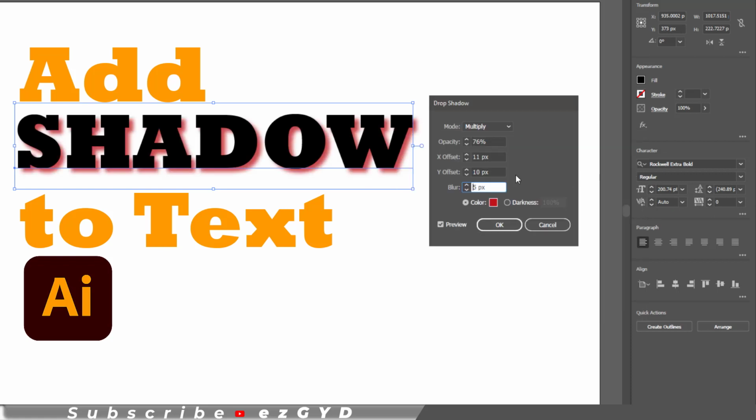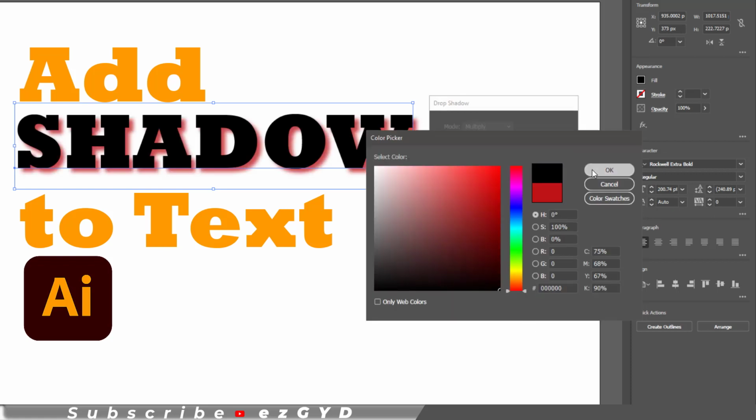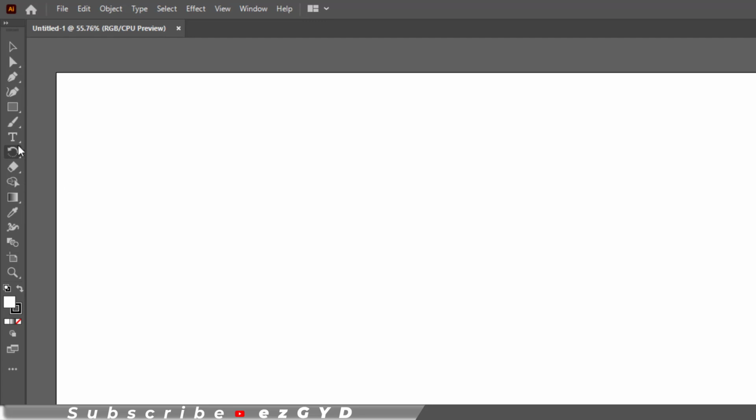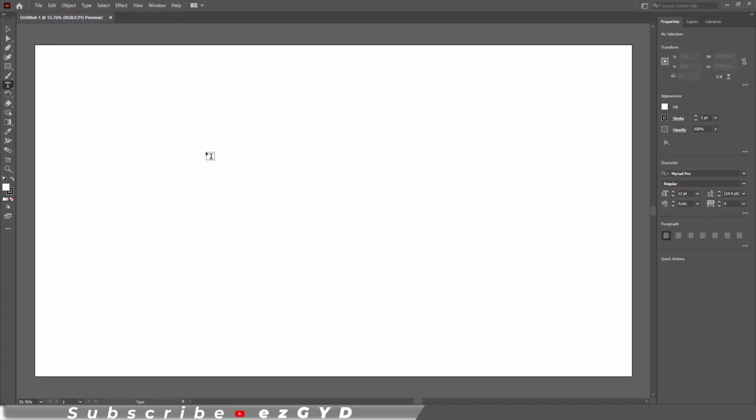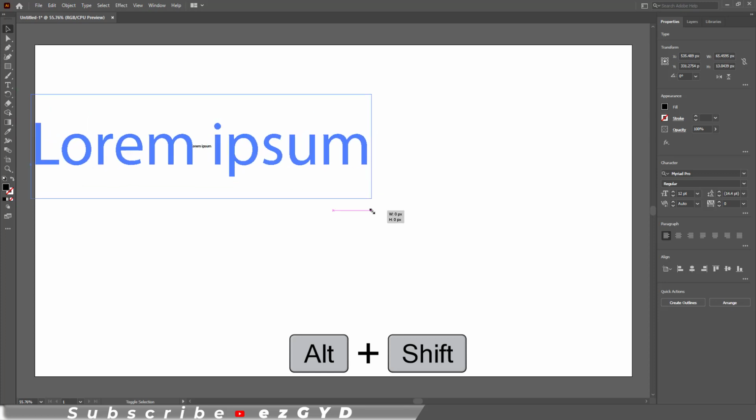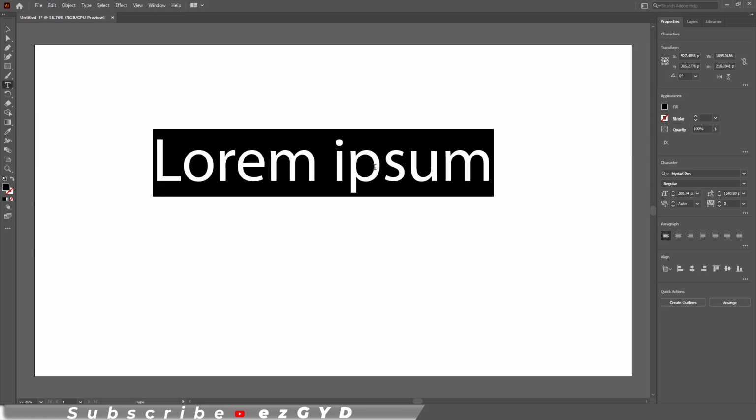Today you will learn how to add shadow to text in Adobe Illustrator. Grab the type tool, click once on the artboard. Now enlarge the text by holding Alt and Shift key. Change the text to your desired words.